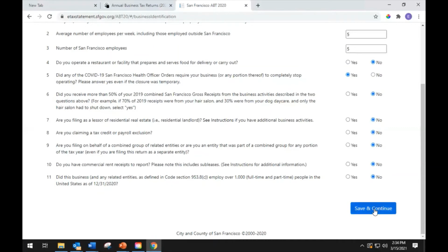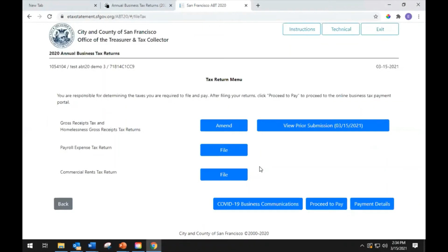Click Save and continue. Tax return menu. On this page, you will see the tax returns available for you to file. The annual business tax form displays this tax filing menu where you can choose to file all applicable taxes at the same time, or you can choose to file each tax independently during different sessions.